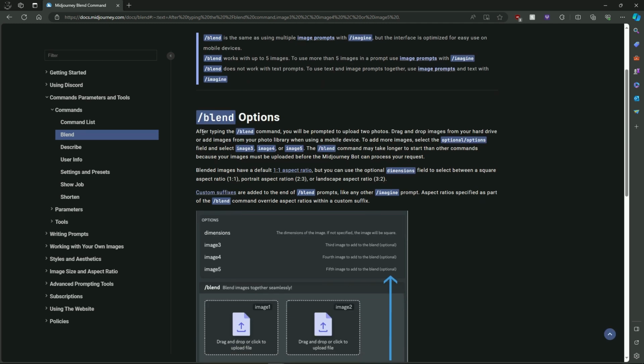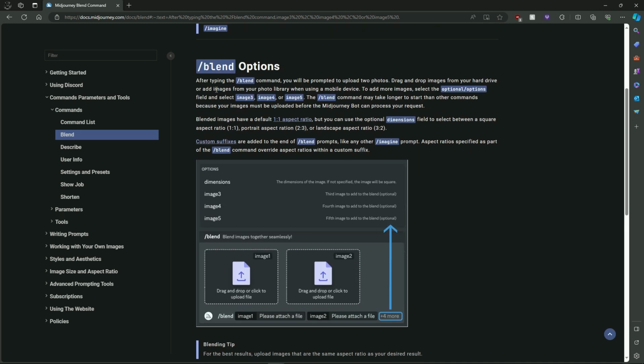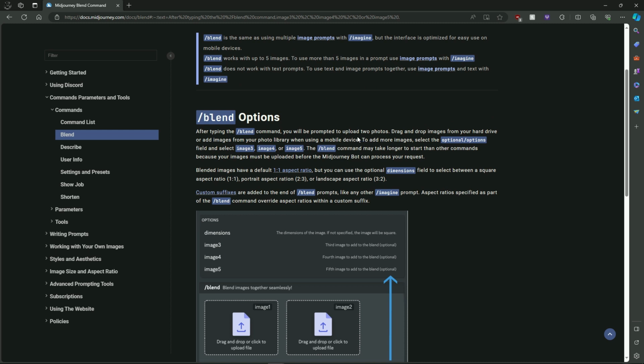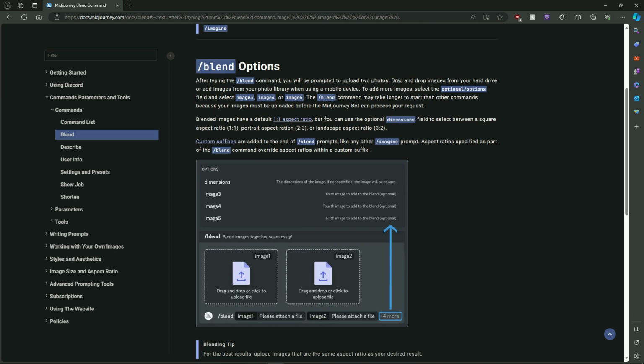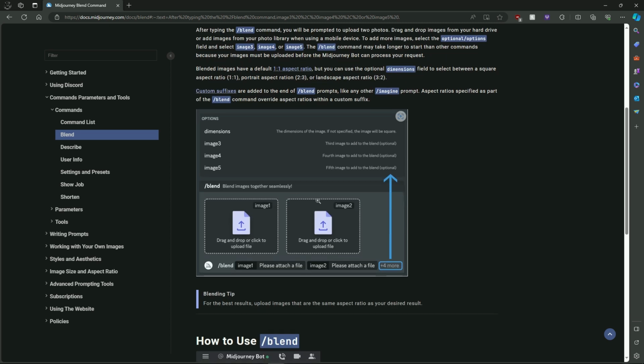Now, let's take a look at the options available when using the /blend command. After typing the command, you'll be prompted to upload 2 photos. You can drag and drop images from your hard drive or add them from your mobile device's photo library. If you want to blend more than 2 images, use the optional field and add image 3, image 4, or image 5. Blended images typically have a default 1:1 aspect ratio, giving them the classic square look.